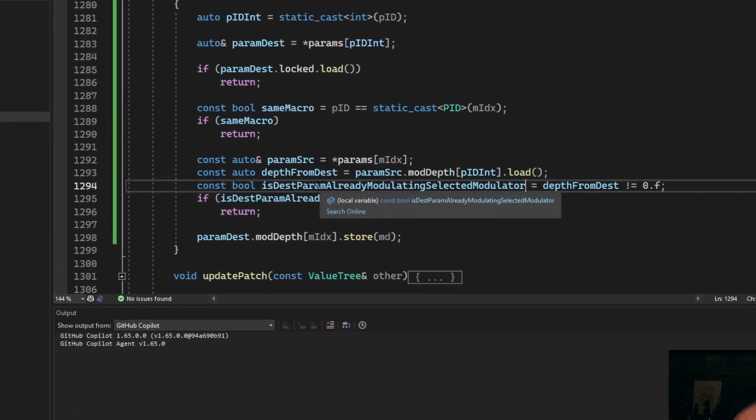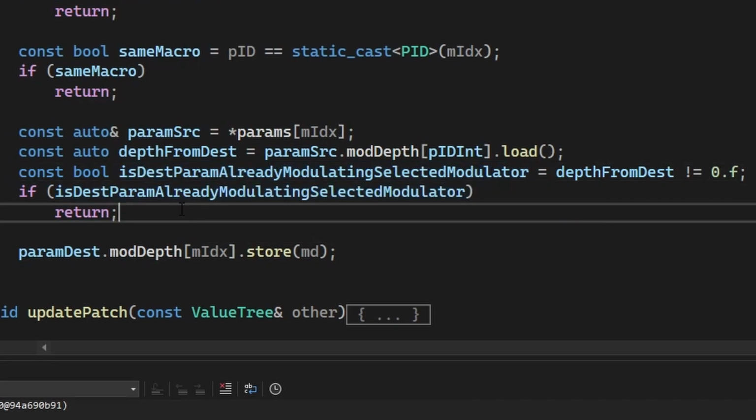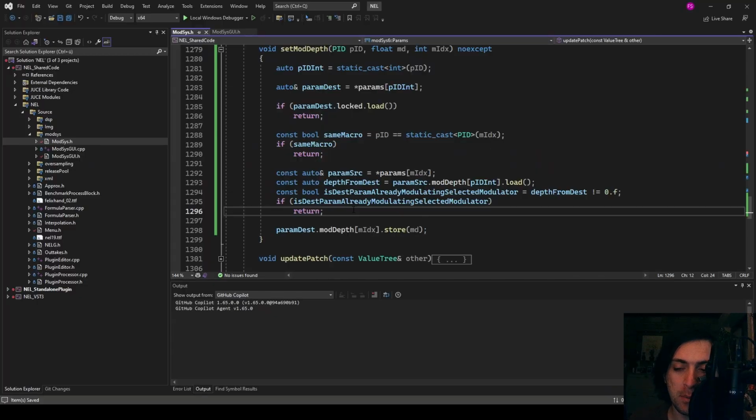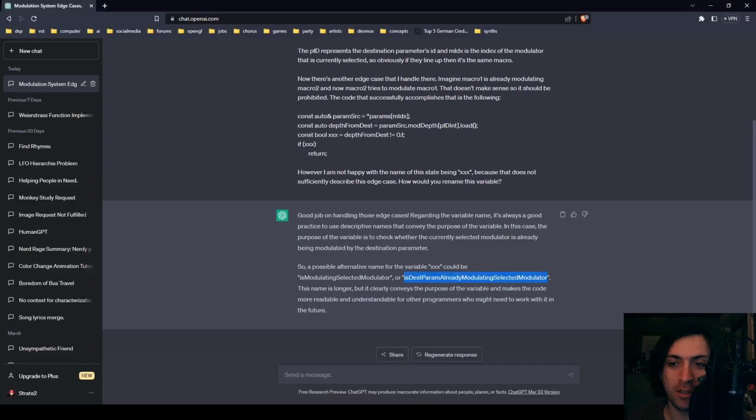Okay, so is destination param already modulating selected modulator? I mean, sure, that just describes it. That describes it better than I could have described it, and it describes it better than the people in my chat wanted to describe it in my stream that I just gave. It's cool though, you are all cool. It's cool that you were there, but I just wanted to check if ChatGPT will make my future life easier.